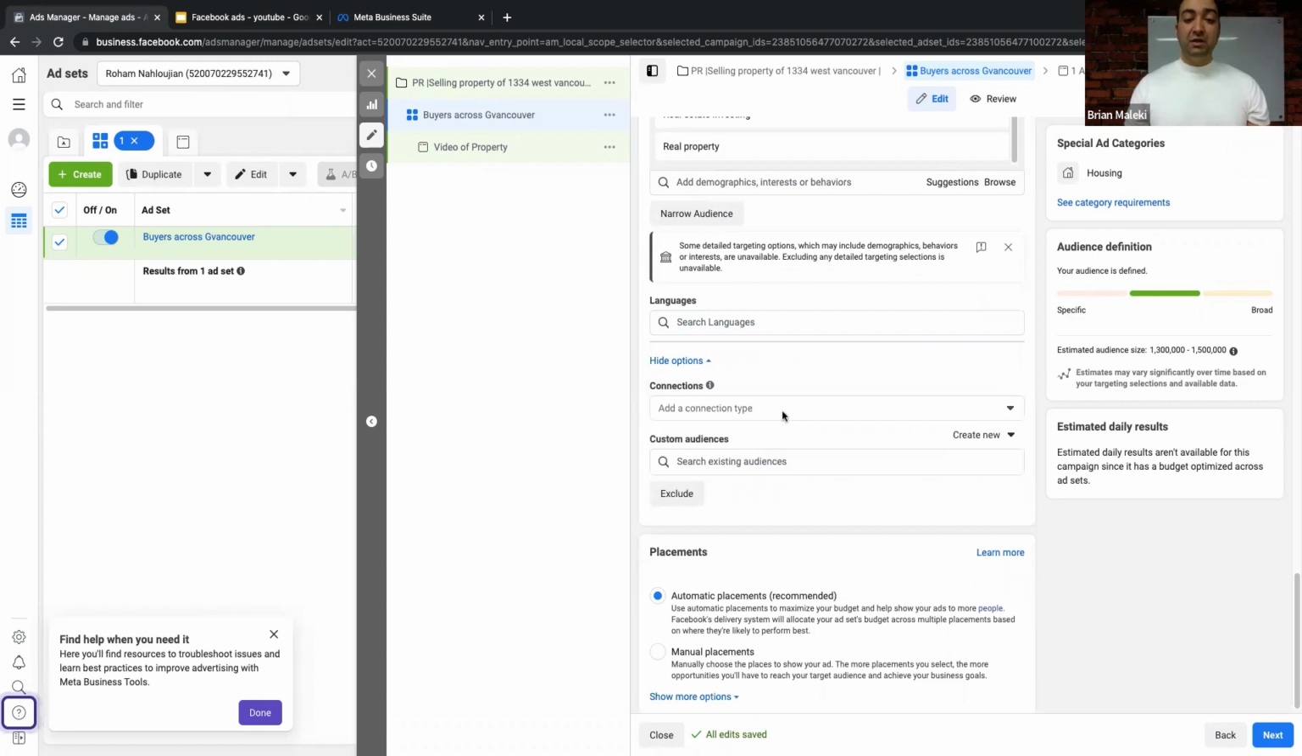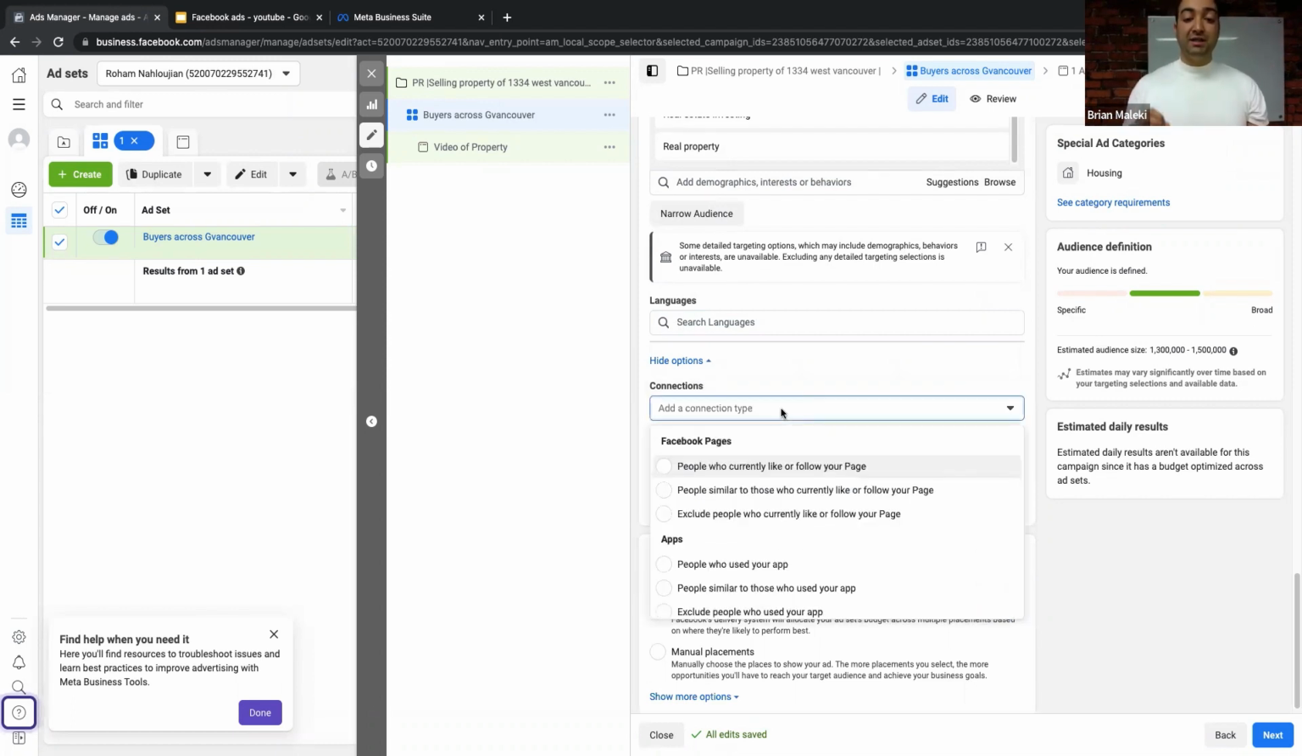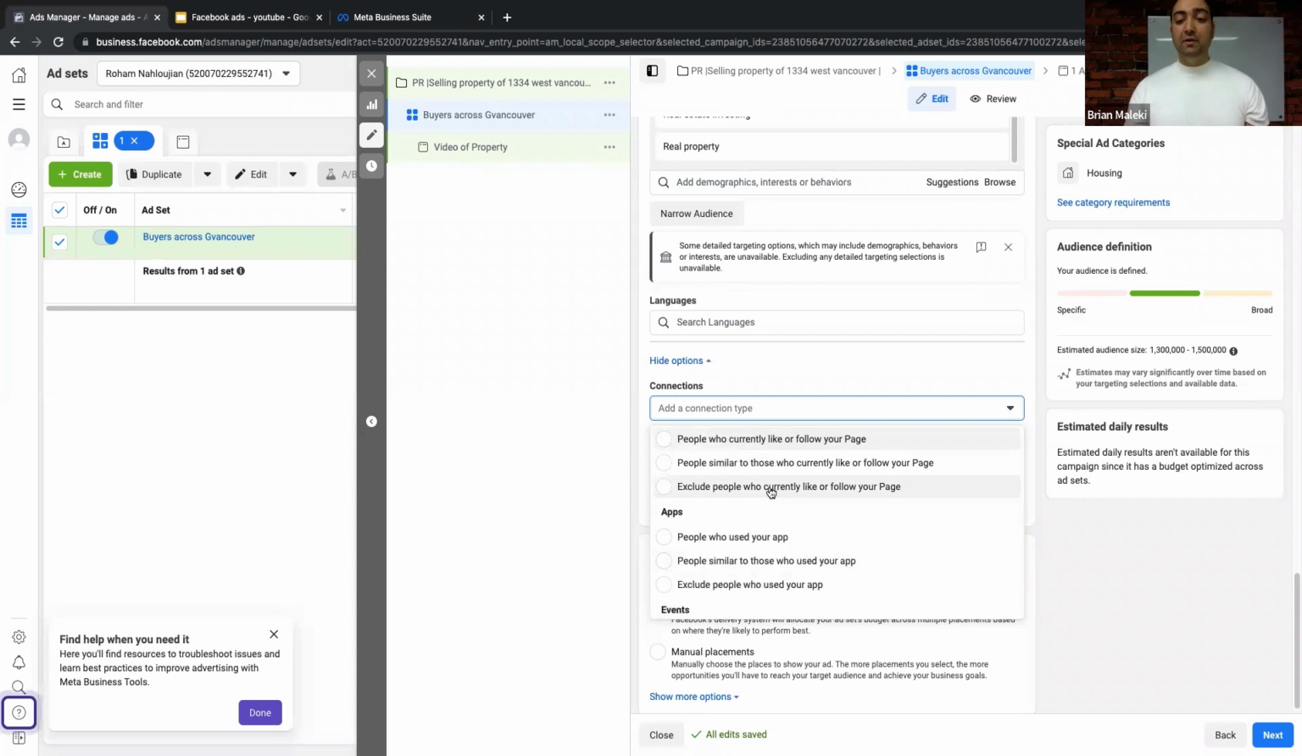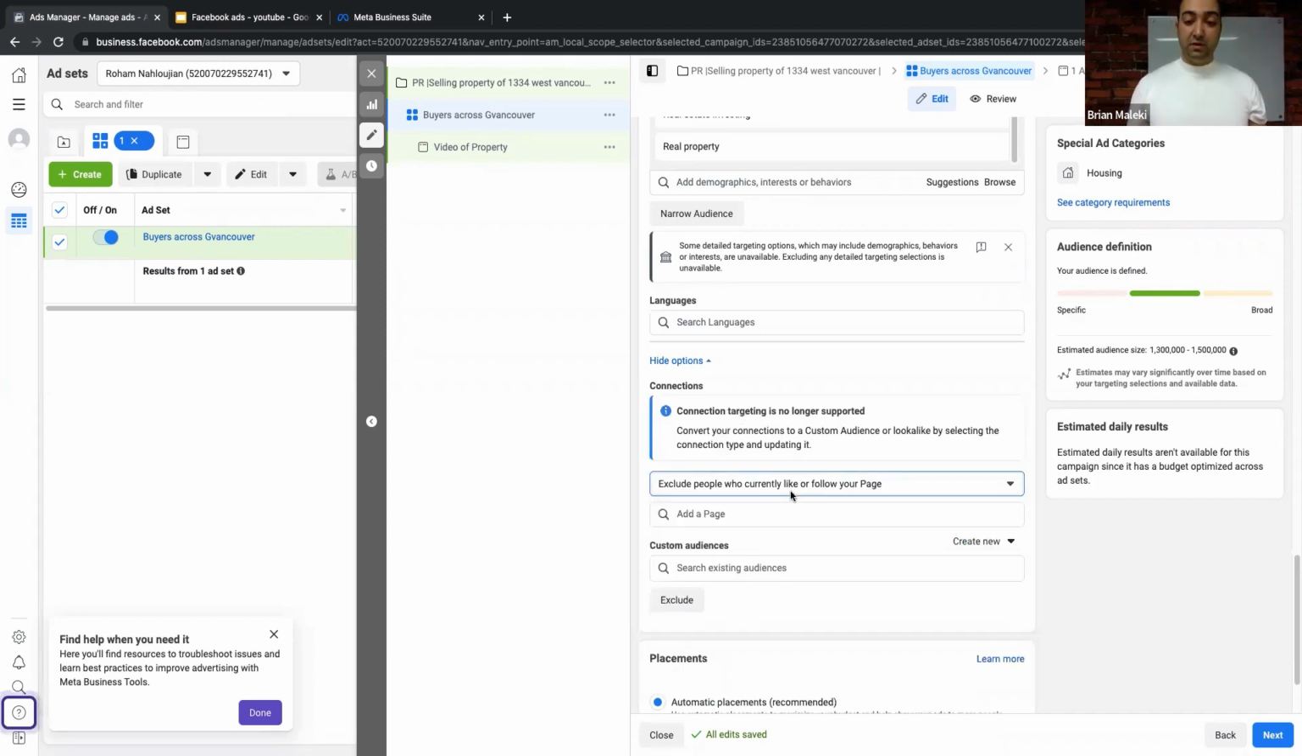And the connection: sometimes you don't want to target people who are already connected with you. Then you can choose your Facebook page and, under connection, exclude people who currently like or follow your page, because they are in your territory and when you post content, they're going to see it anyway. You want to bring new people. You don't want to waste money on targeting people who already know you. So you exclude those people.